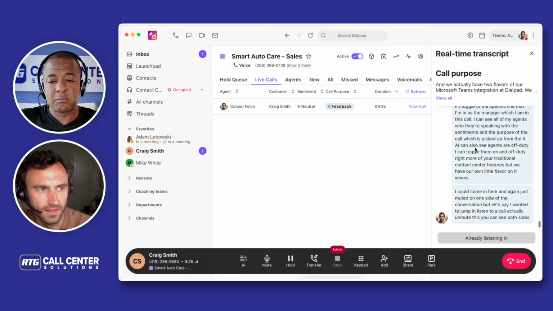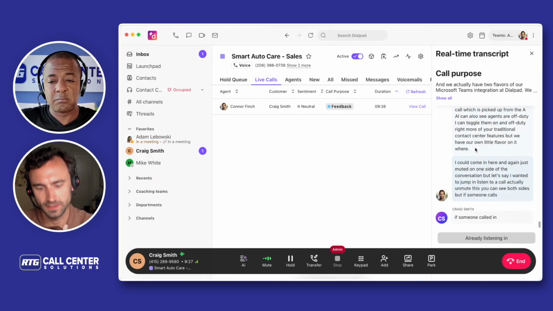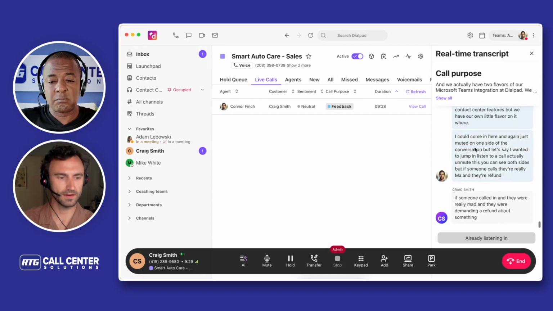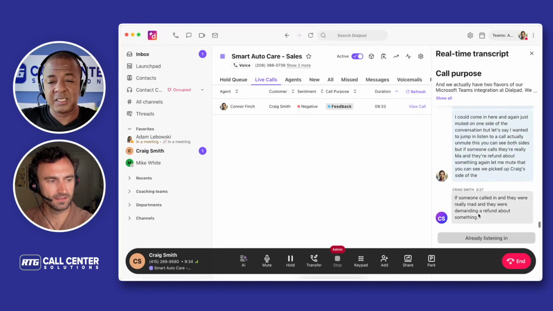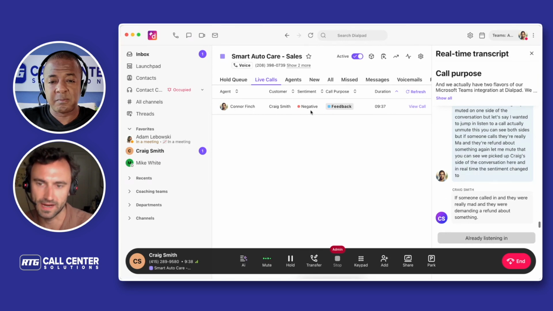If someone called in and they were really mad and demanding a refund about something. Again, let me mute that. You can see we picked up Craig's side of the conversation here, and in real time, the sentiment changed to negative. The AI picked up that Craig was mad about something.